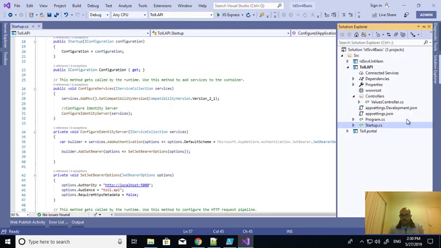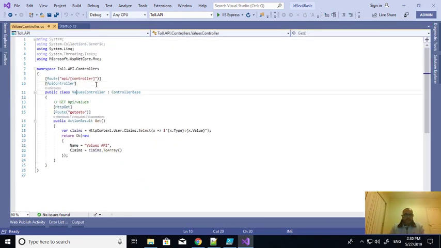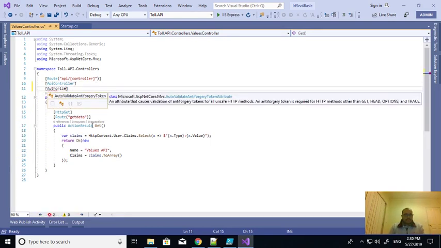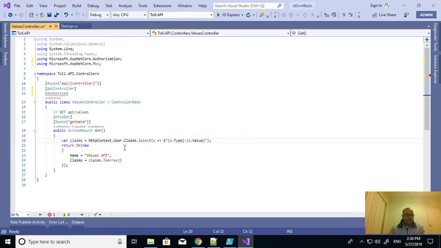And next one is we have to add the API level. If you want to provide the security at the controller level, then use the authorize attribute here. Otherwise, if you want to provide authorization only to a specific action, you can decorate at the action level. Okay, I'm providing it here.